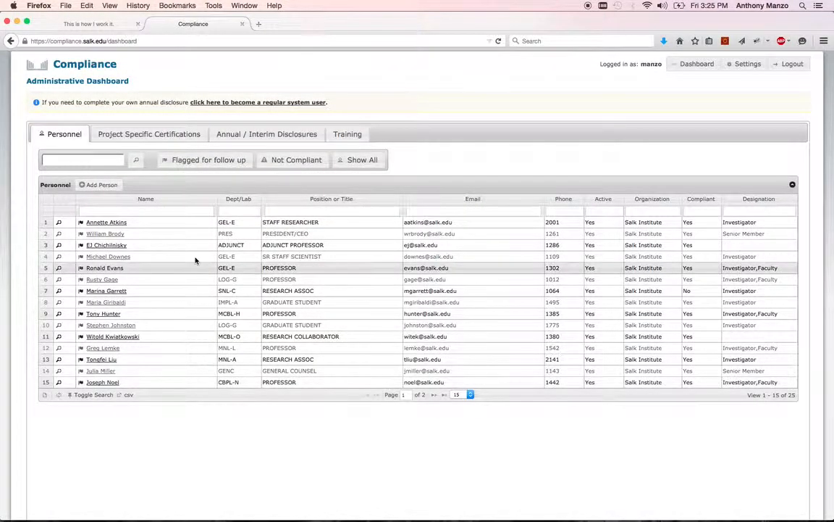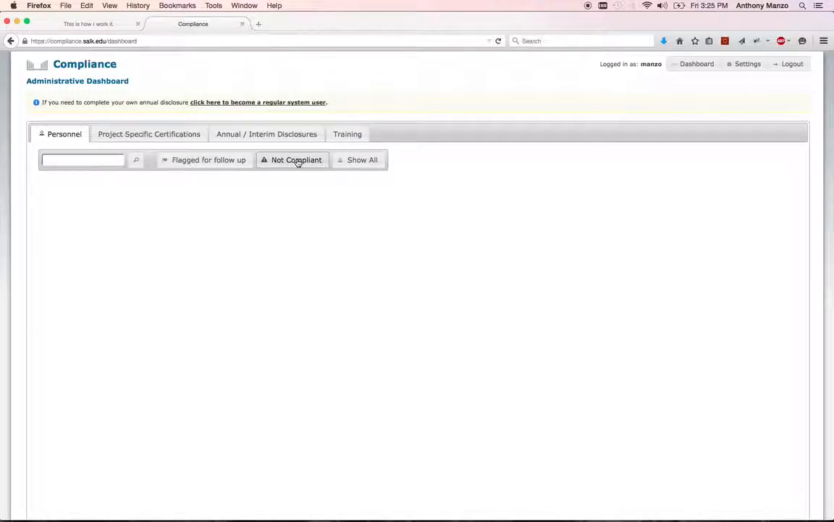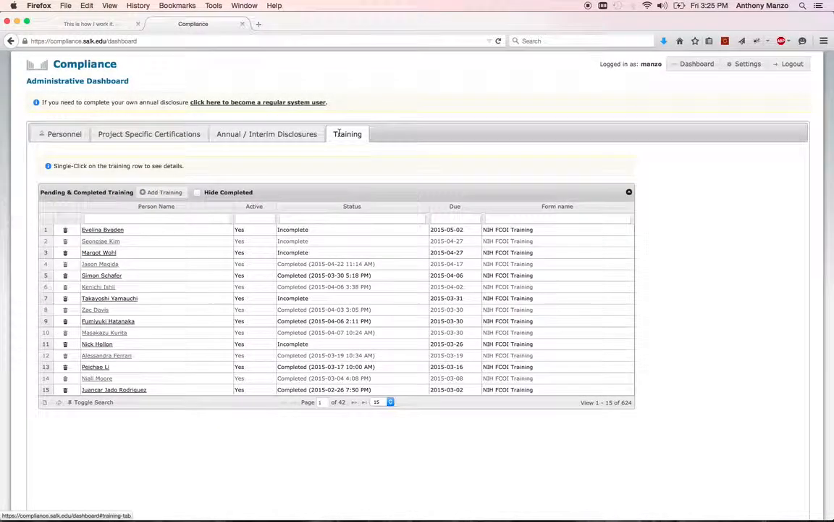Going back to the dashboard, there are certain search features that allow our compliance officer to look for those people. And here we see flagged for follow-up. They answered yes to a question. People that are not compliant. VPN access. Everyone is compliant. Oh, there we are. So a list of people that are not compliant, and so on.